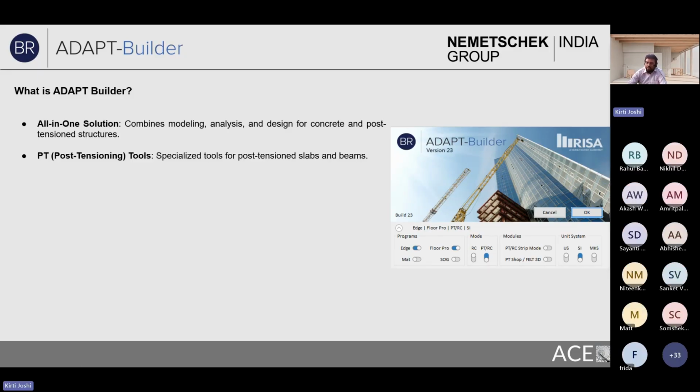And today we'll discuss about the Adapt Builder and how the software will make the design of reinforced and post-tensioned concrete structures much easier. So before starting with the Adapt Builder, we'll start with the introduction to Adapt Builder. It's a complete solution for designing concrete structures for both reinforced and post-tension concrete.